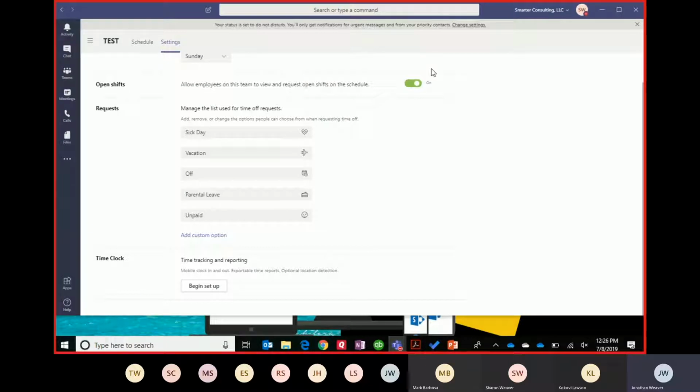If you don't want them to do it, if you only want to push out shifts, you can turn that off, which is a really nice feature. That way people can or cannot do it. You can add custom time off requests.